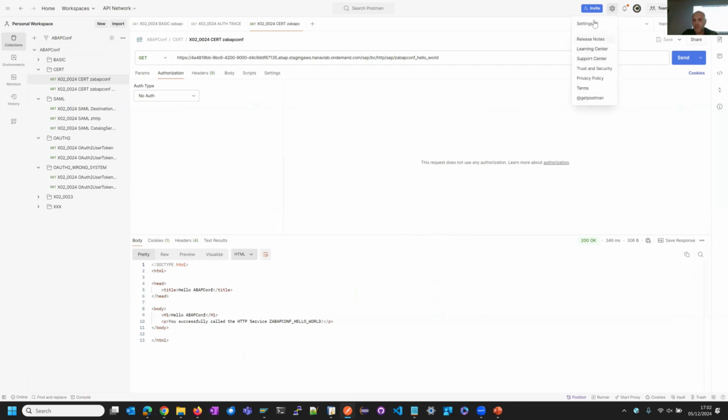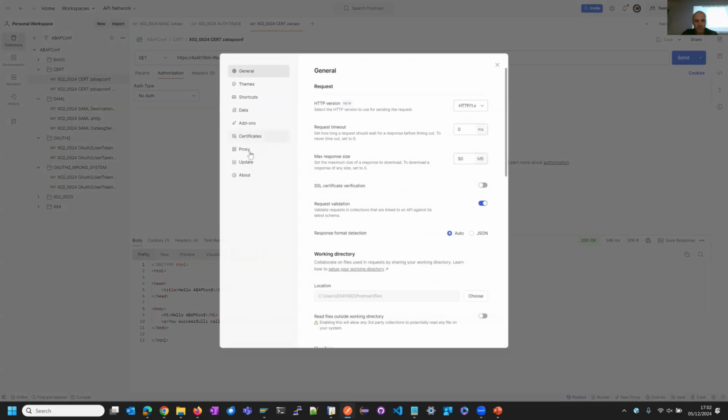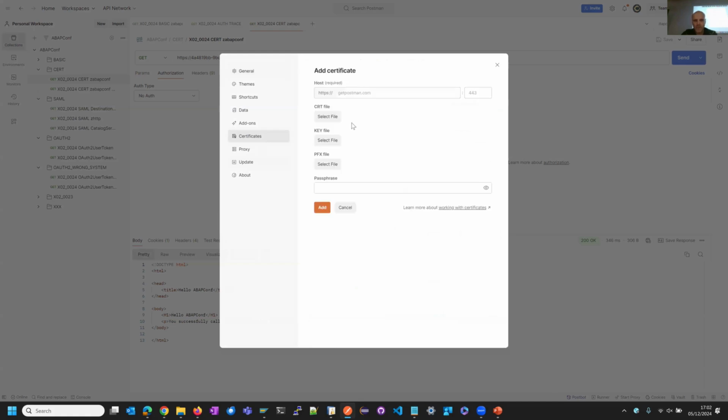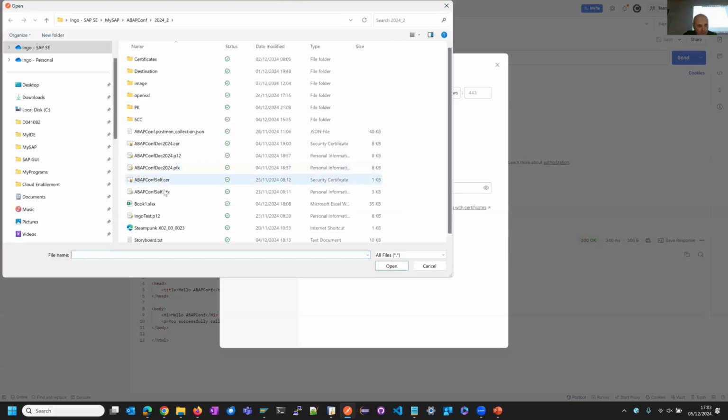Let's exactly do that. So, misconfigure that one. I think I have to delete that one, and add again the same API URL. And now uploading a wrong certificate. For example, I just use a self-signed certificate. So this is not accepted by the Steampunk system.